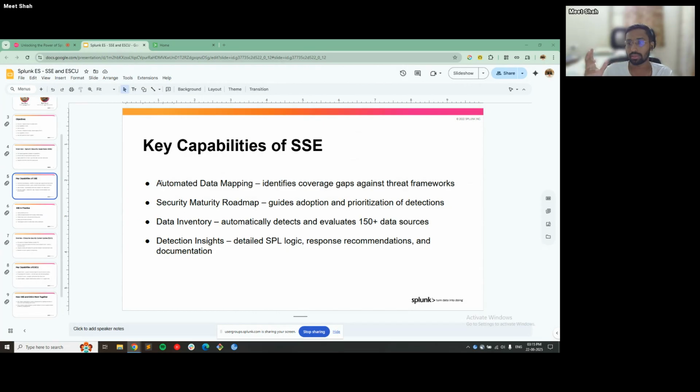So that gives you an initial picture of what I have, and based on this, what use cases I can enable. And if you want to enable another category of use cases, it will guide you on what types of logs you still require in Splunk. Then it has a security maturity roadmap as well. It guides through the adoption and the prioritization of the detection.